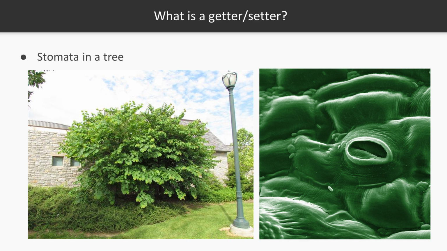Well, a getter and a setter, if I can draw an analogy about how plants work, is like this stomata that we see here. A stomata is a valve. What we're looking at on the right is a zoomed up tomato leaf. At the moment it appears to be closed. It has some flaps in there that essentially have sealed it shut. Well, this is a valve that's on a leaf of just about any plant in the world.